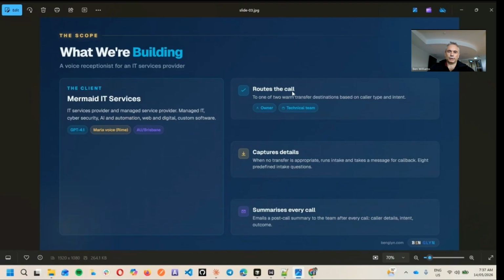Okay, so I mentioned we'll be routing the calls. The idea there is if it's a new client, you can go to one team. If it's an existing client, you can go to another team. Okay, and also when you can't transfer the call, the voice agent needs to do its own thing as well.